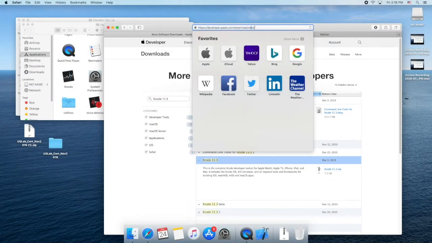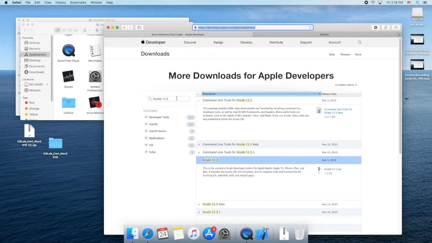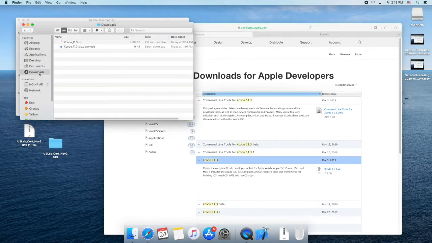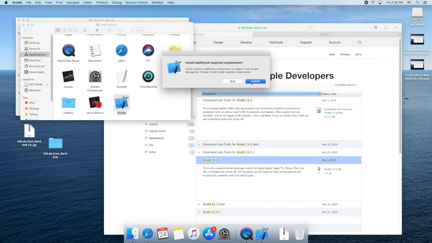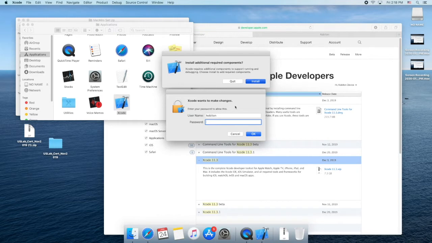First we will go to developer.apple.com and we will find the closest compatible Xcode that we can use on Kobiton. So you will click down here. And for the purpose of this tutorial, I already downloaded Xcode to save time. You will bring Xcode into your applications folder, and then you want to install the command line tools. This is a very important feature.